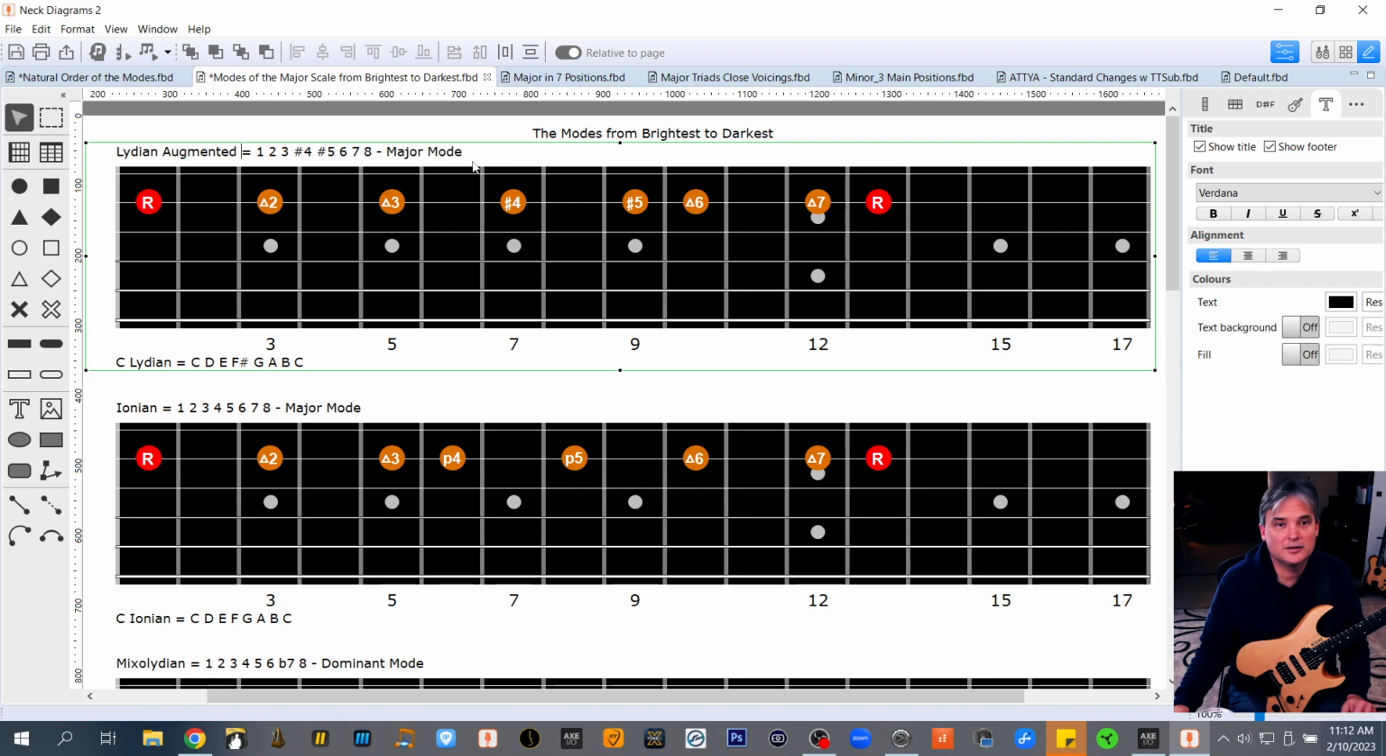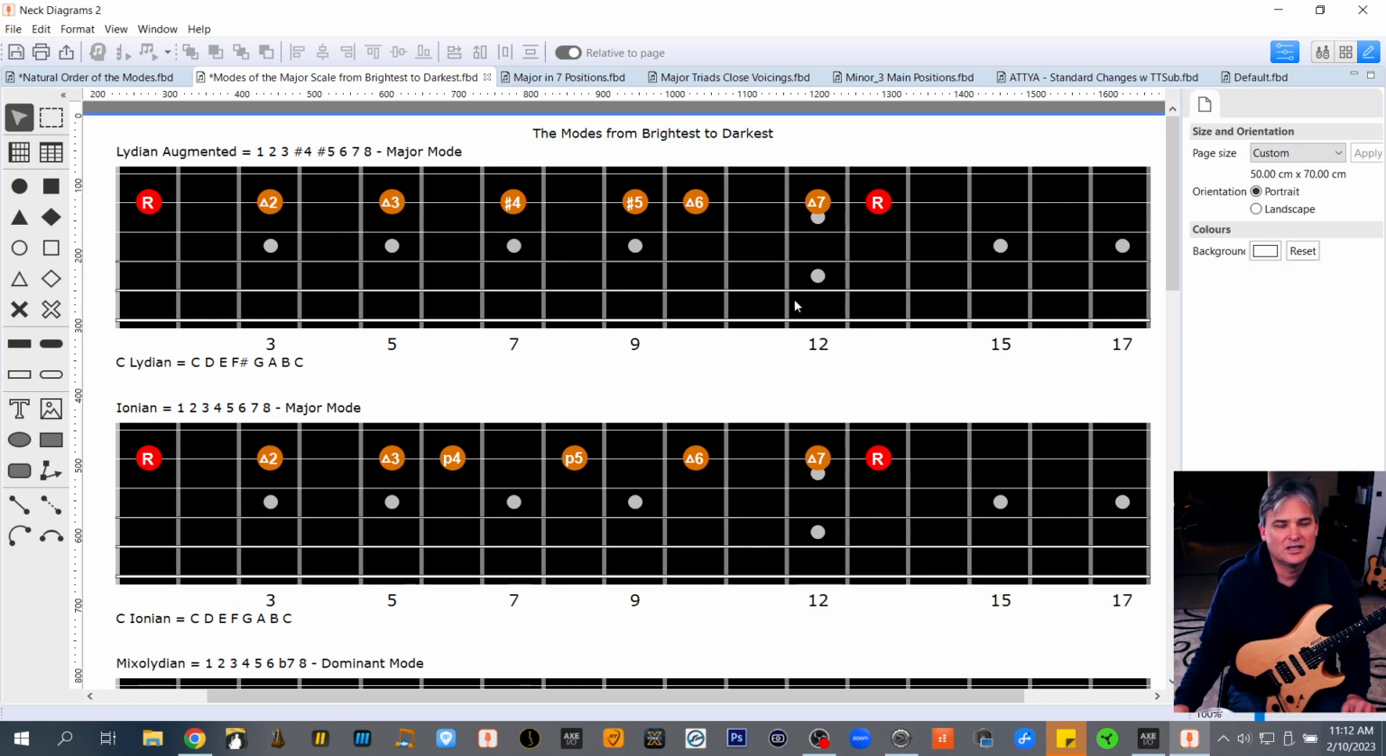Okay, and this is a major type of mode. It has a major third and a major 7. All right, you know, I wonder if this could even be, well, I was going to say, could you call it a type of augmented mode? And I don't think so, because the augmented scale is a different animal there. So yeah, it's a type of major mode.